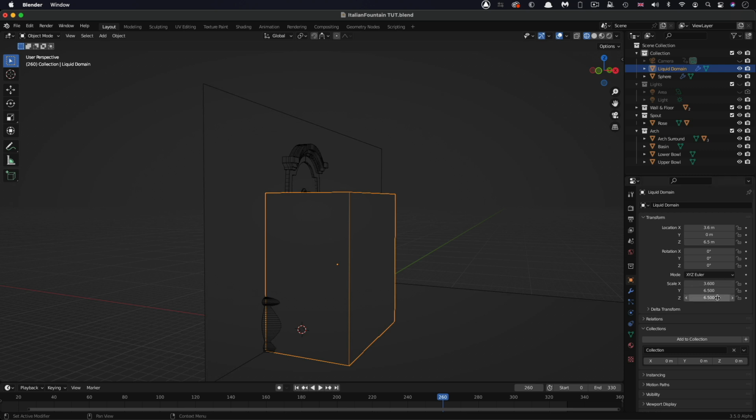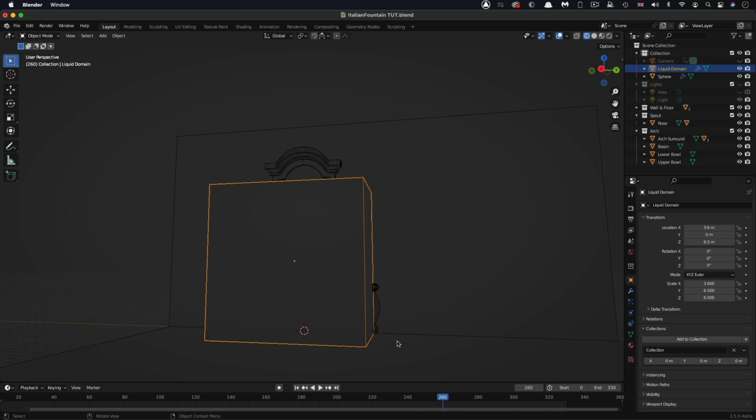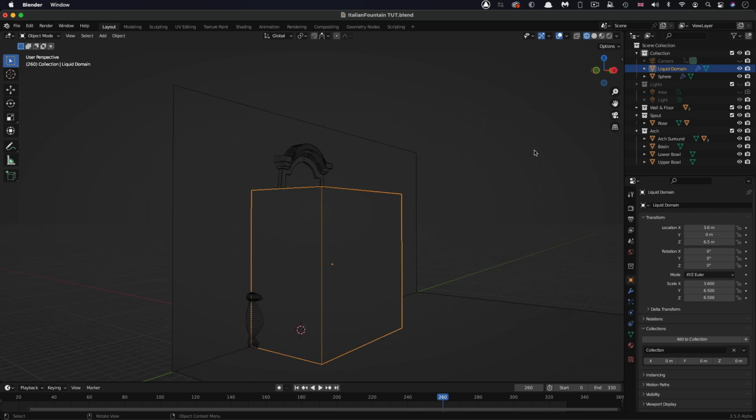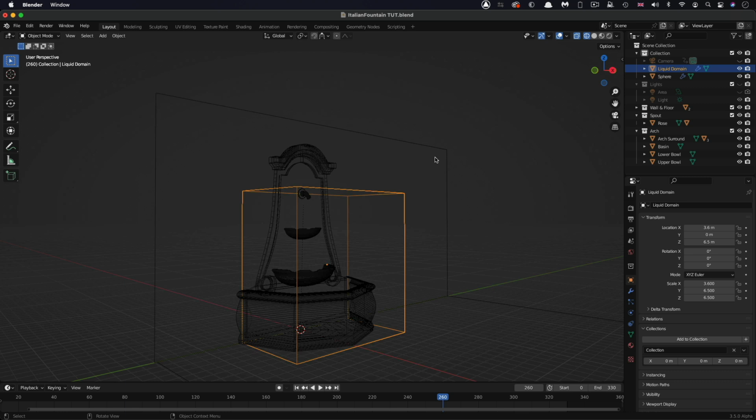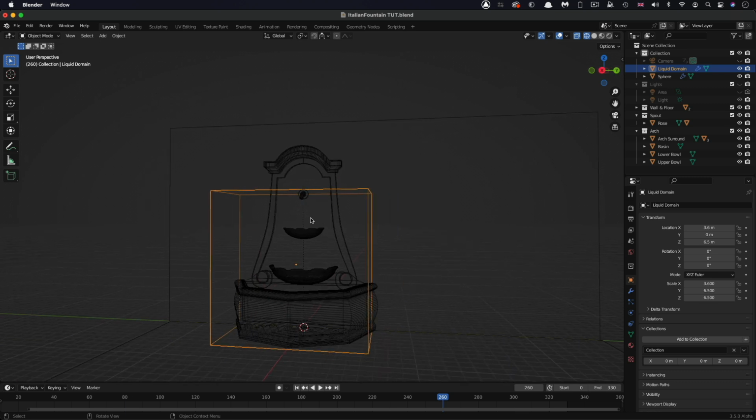And it should be obvious why we're using those numbers. So now it's sitting on the floor of our scene and it's large enough. If we turn on X-ray mode, you can see it's large enough to encompass the spout out of which the water is going to come.